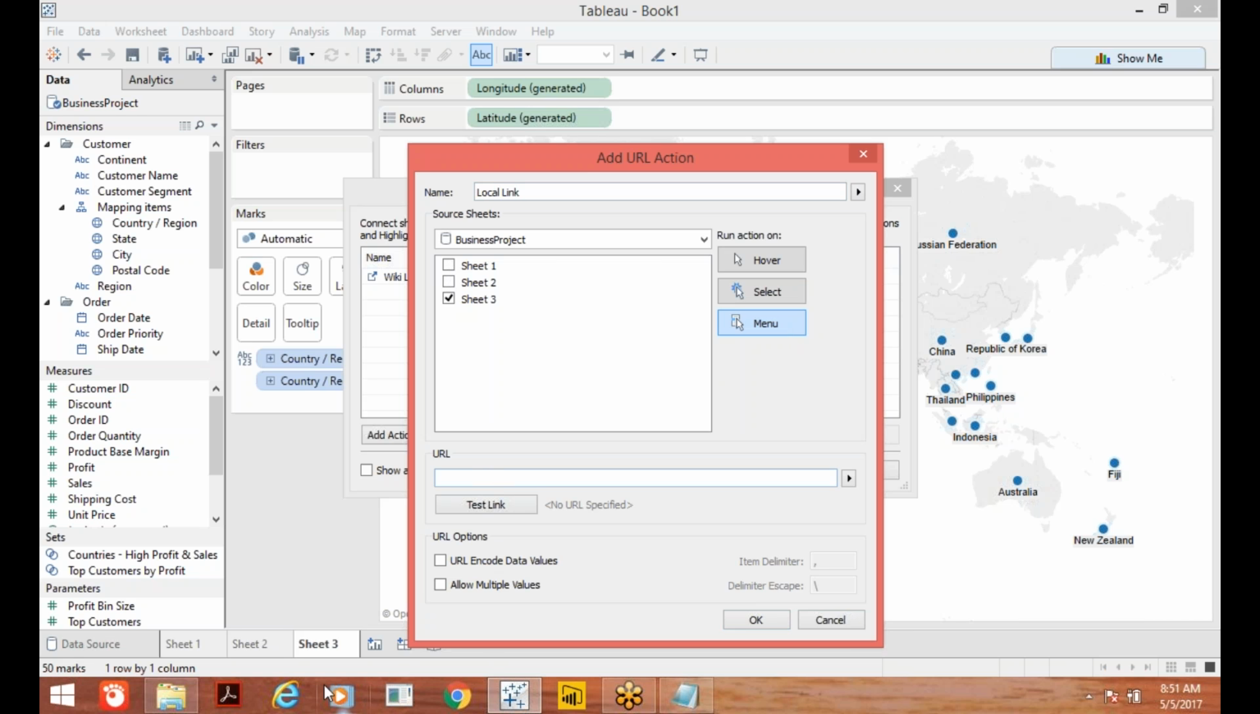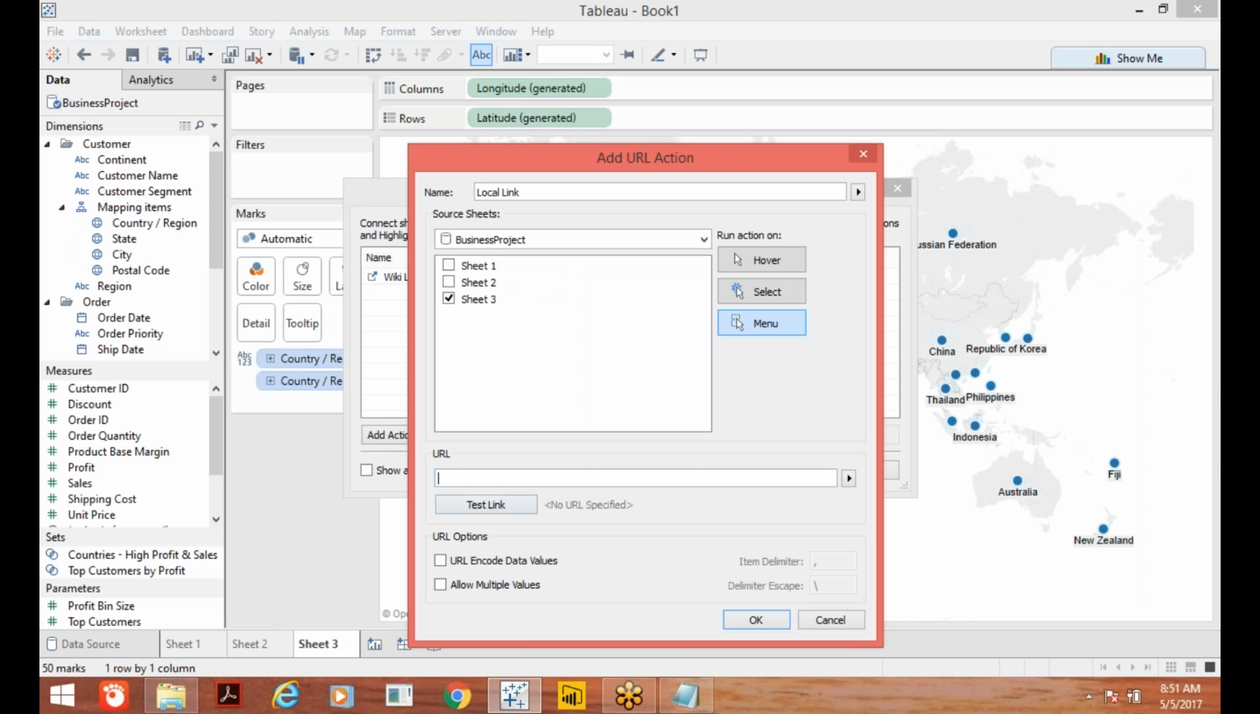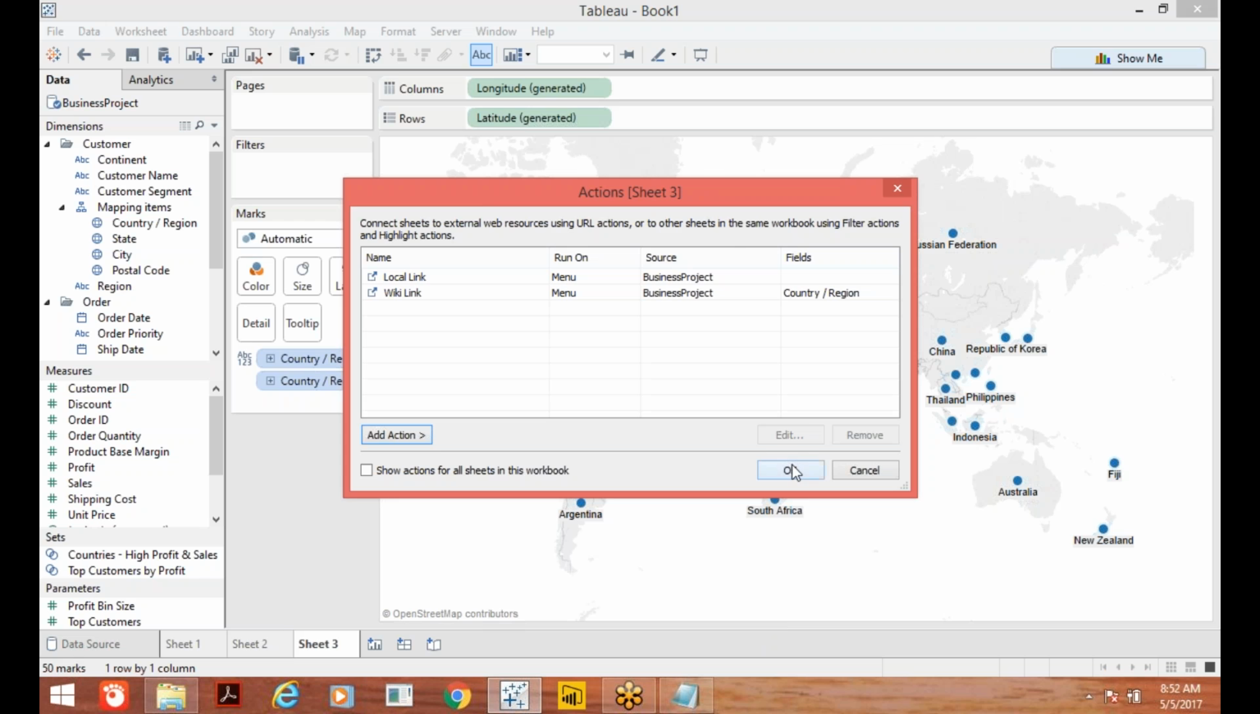And what is the URL? The URL is the address of this particular image. Now copy this image address, slash the file name dot png, and the extension is a must. I have saved my images with .png. That's why I am specifying .png. Now click on OK.